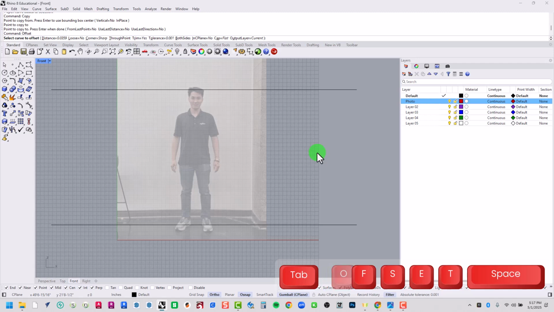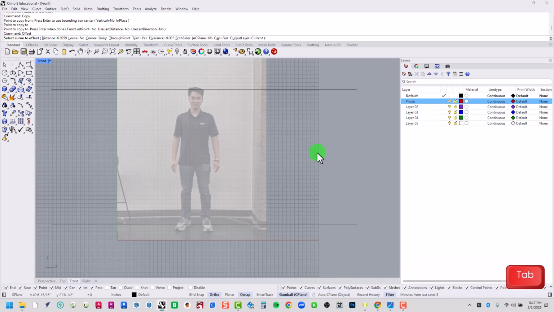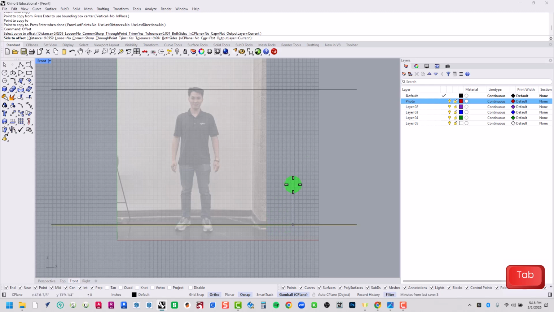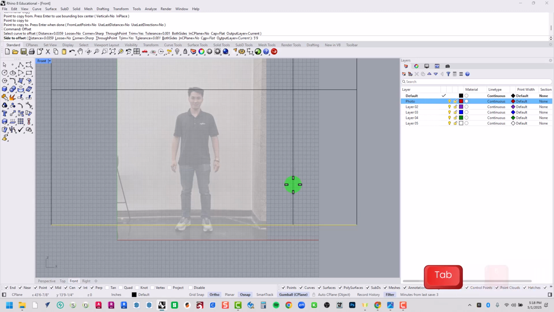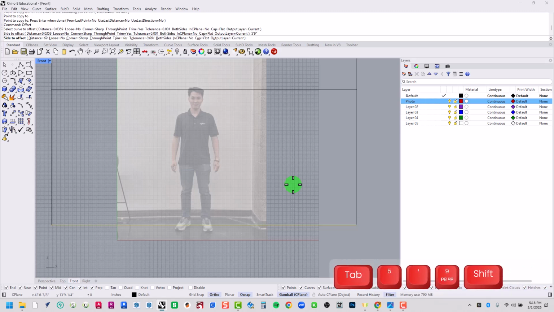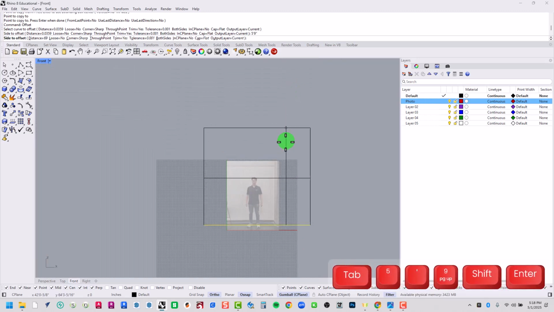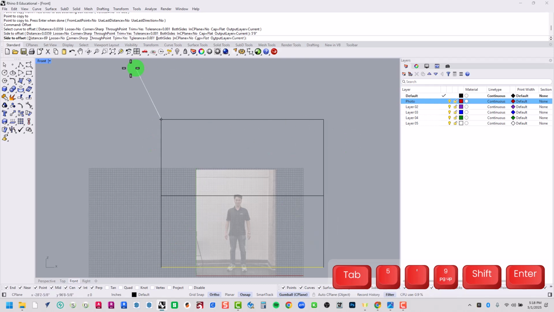So I'm going to select this curve to offset. I'm going to type in 5'9 inches. Okay, see what I'm doing here? It's creating a whole box. That's because I have cap on, and I don't want a flat cap. I want no cap. And then just go ahead and click anywhere up there. The distance between these two lines represents 5'9 inches.